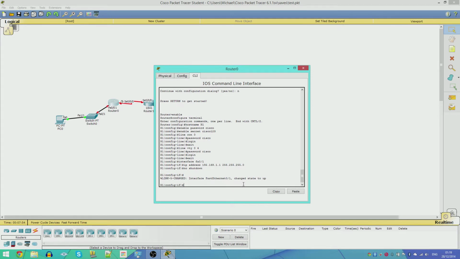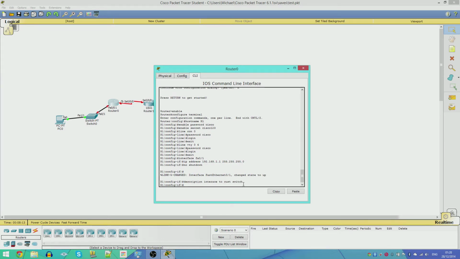Type description, followed by your description of that interface. The description is not necessarily needed, but it is good practice to keep. Next, type exit and hit enter.